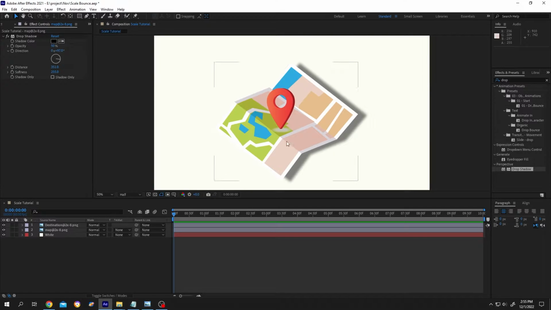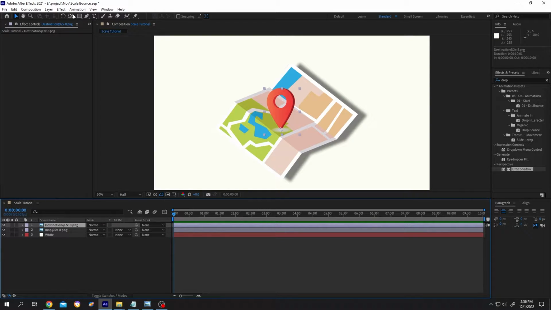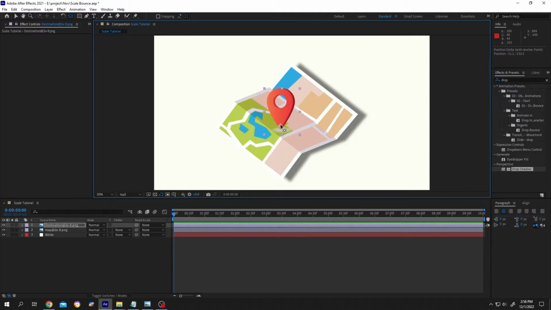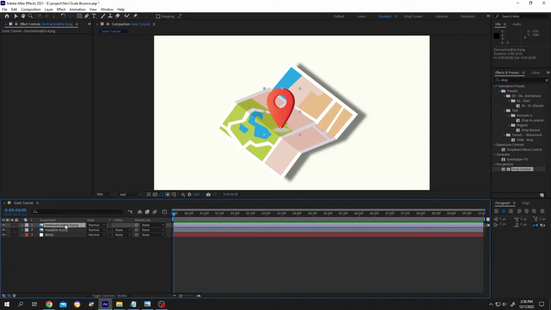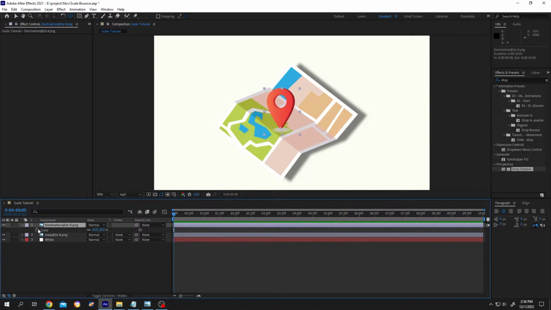So guys, on our screen we have a simple map, and on the map we have the destination icon. Let's animate the destination icon. Select the destination icon, then change the anchor point. Now press S to scale, then press on this stopwatch to make the first keyframe.